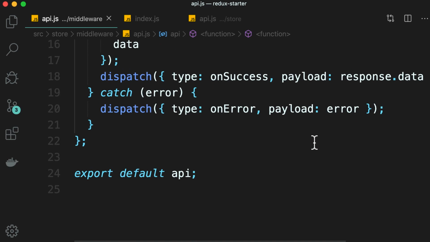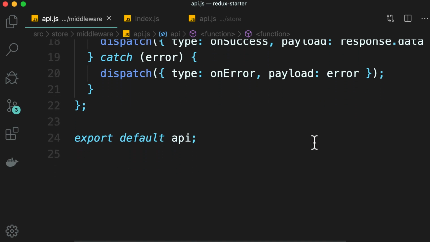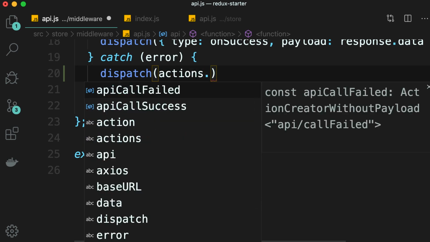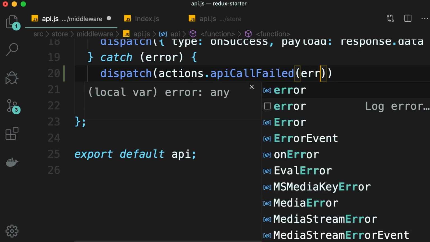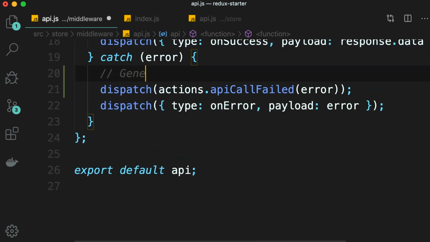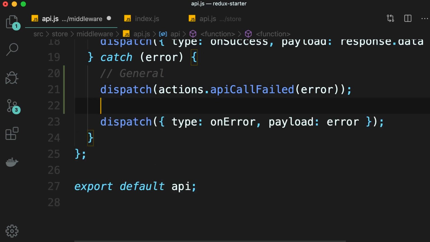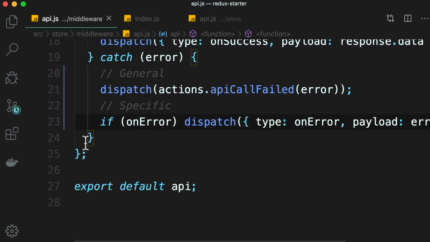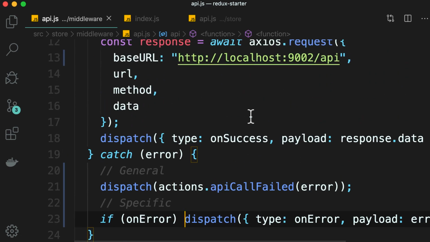So if we catch an error, we want to dispatch a general error action. So dispatch, here we're going to call actions.apiCallFailed. And in the payload, we can pass the error object. So this is our general error action. Now for specific scenarios, we can also dispatch an action with this type. Now, with this implementation, it is possible that we don't specify the onError property. So before we dispatch this action, we got to make sure that onError is defined.